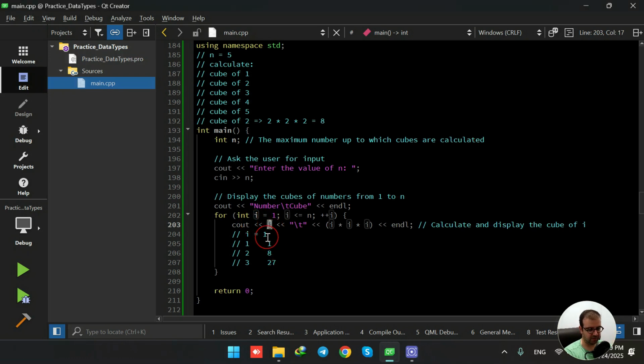In each iteration, we are printing I, and then we are calculating I multiplied by itself 3 times. And in each iteration, I is taking one value. For example, first of all, it takes the value 1, then it is increased by one value, so it is taking number 2. In the next iteration, it is taking number 3, and it is going to continue up to it is equal to n, which is the entered number by the user.